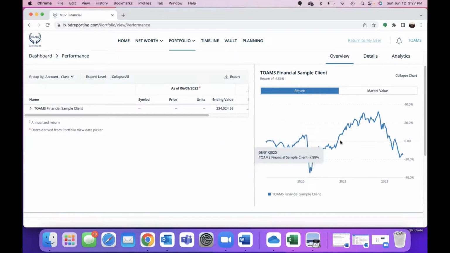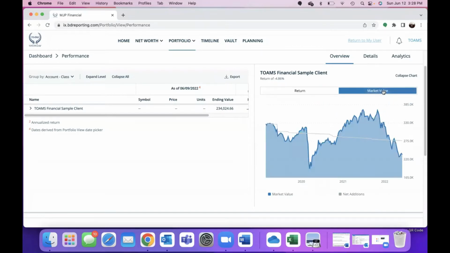And we can see as the market went down during COVID, it went back up again, and we think it'll go up as the market prevails. Market value gives you, from a dollar standpoint, how much you've made and how much you've lost. Again, as we hover over the blue line, we see a running order between net additions, how much we invested, and how much we have in market value.